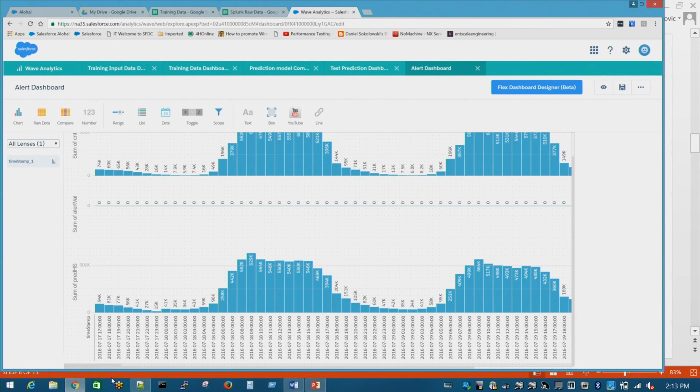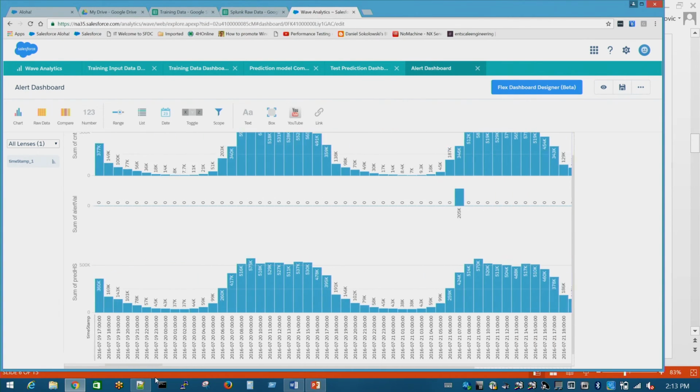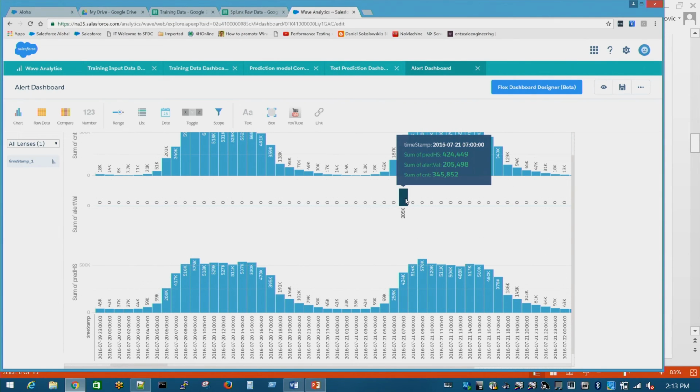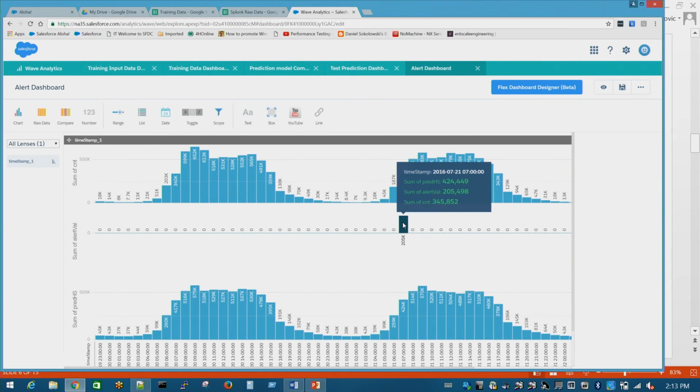So this is another dashboard in Wave, which we use. There are multiple ways to do this. Here, the bottom row of the bar chart bars is the real data, the upper one is the prediction, and we see here that prediction is much higher than the actual value in the production.